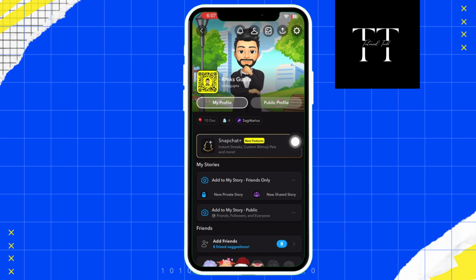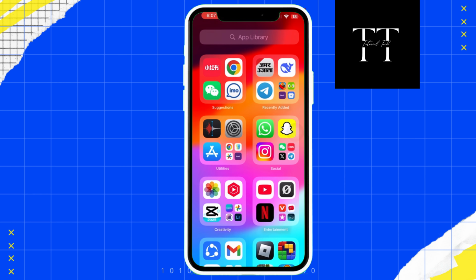If you want another way to delete it, swipe up to Memories, go to the Stories tab, find your story, long press on the snap and hit delete snap. And that's it. Super simple, right?